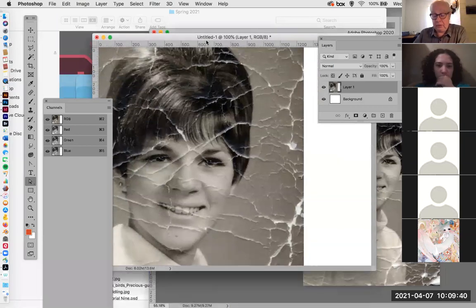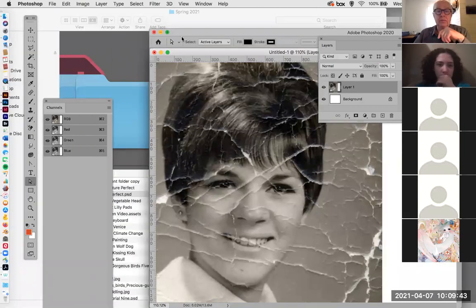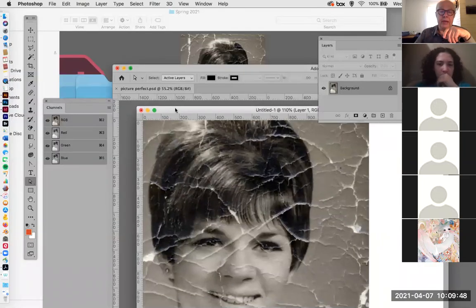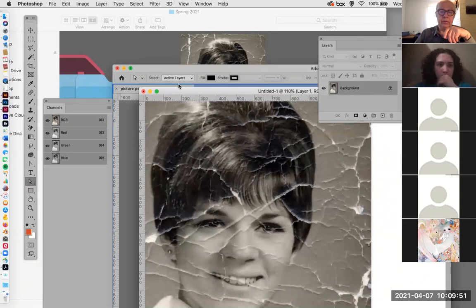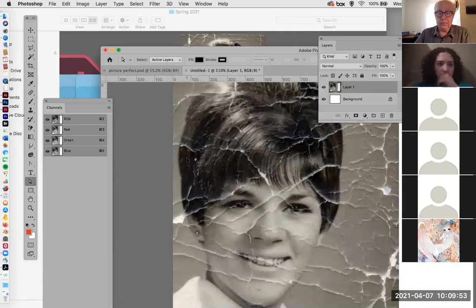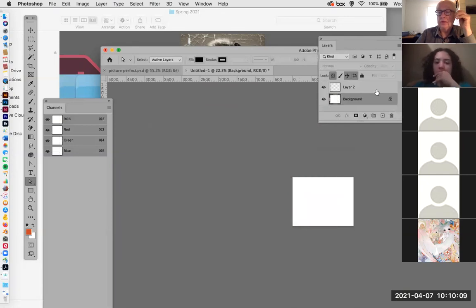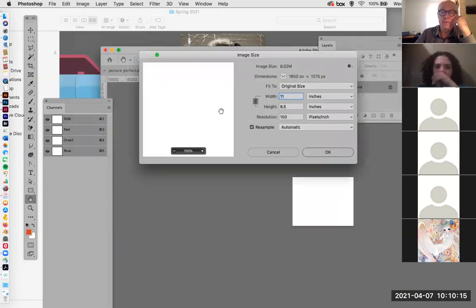So that's my target. Command 0 puts it in the window. Oops. I'll put this back in application frame. Okay. Oh, I made a mistake. This here is, let me do it again. Oops. No, I'm going too fast. This image size is 8.5 by 300.